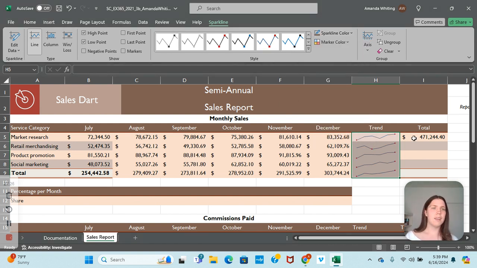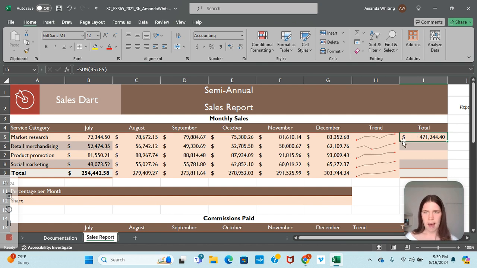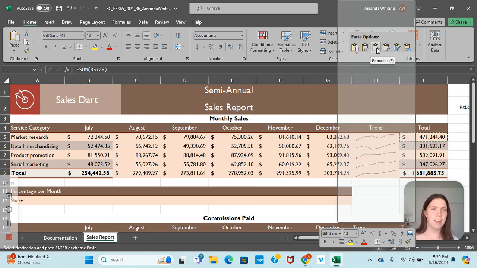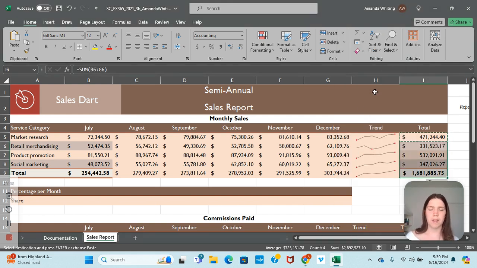Awesome. Now we're going to copy I5, so Control C. And then for this, which is a little unique, you're going to select I6 through I9 and then right click and paste and click this one with the FX. So that's just going to paste the formula.